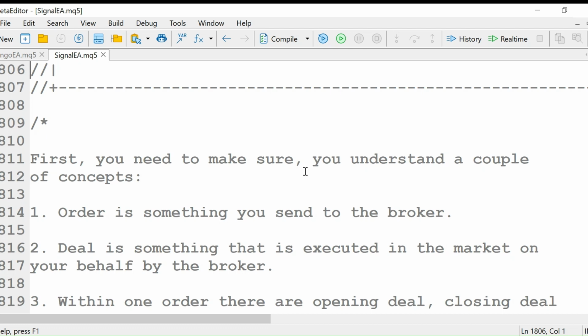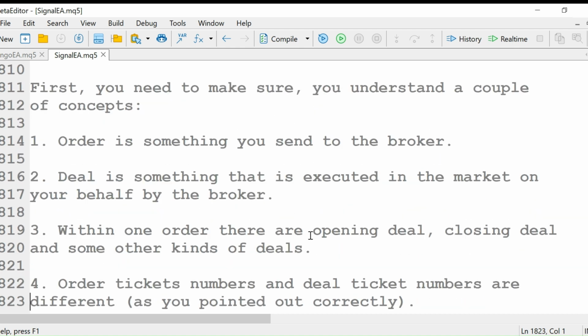You should understand the difference between an order and a deal. What is a deal? Let's discuss it. First, you need to make sure you understand a couple of concepts. An order is something you send to the broker. A deal is something that is executed in the market on your behalf by the broker. Within one order, there are opening deals, closing deals, and some other kinds of deals.